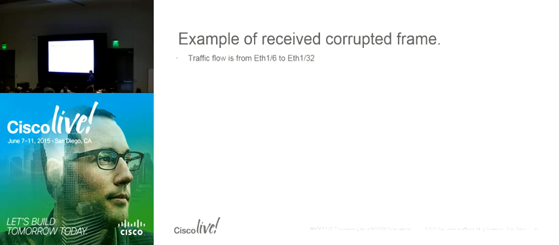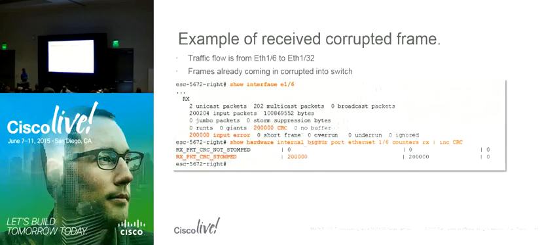So here, this is something I set up in my lab. I have 1/6 where I'm getting traffic into the switch, and 1/32 is where my destination is. I corrupted the frames because I have another cut-through switch, and there's another way to corrupt the frame, which I'm going to cover in the next slide. I sent a burst of 200,000 frames, and they all came into 1/6 already corrupted. Since they came in corrupted, I count them as CRC errors, and I also count them as input errors. But these 200,000 frames would not be dropped on the switch because we're in cut-through mode. We just switch them out, and 1/32 would not see them as output errors, but would see them as output unicast packets.